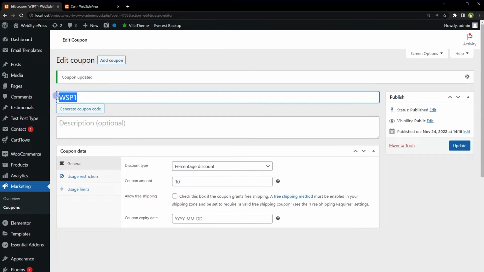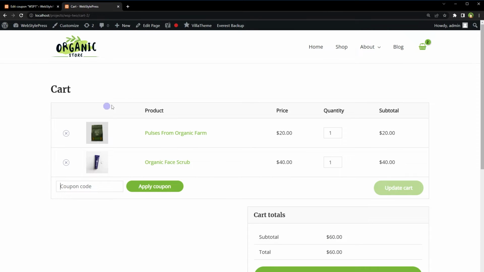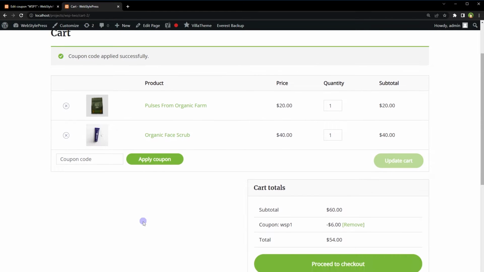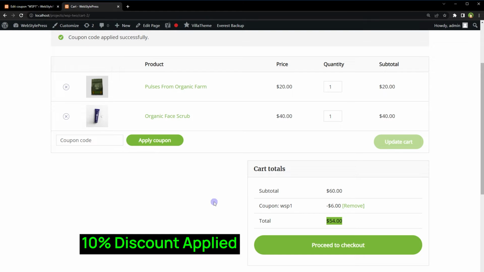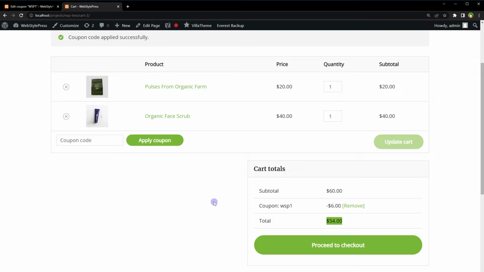To check this, let's go to our cart page. We have already added products to the cart. Let's reload this page, add the coupon code here and click the apply coupon button. The original bill was $60. After we applied the coupon, $6 were reduced from this amount, and now the customer will have to pay this amount. A 10% discount has been applied to the total bill, and now we know how we can give a percentage discount to the customer.